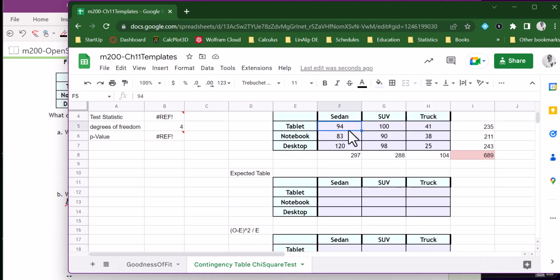So for this cell where there's a 94, so that's the sedan and the tablet owners, I will go to the expected table, and then in that slot I will say equals, and then I'll click on the row total divided by the column total, oops, I'm sorry, that would be a multiplication. Let's start that again. We will go with the row total and then multiplied by the column total and then divide by the grand total.